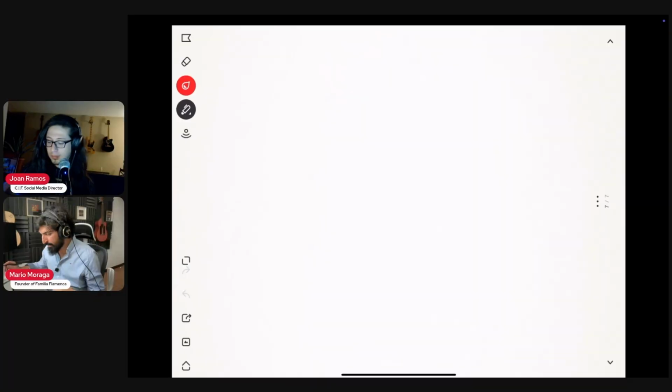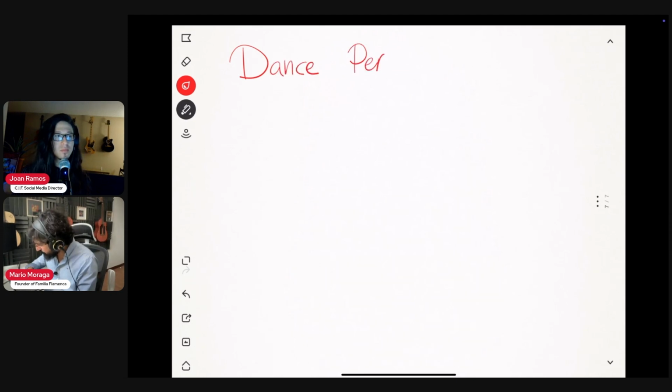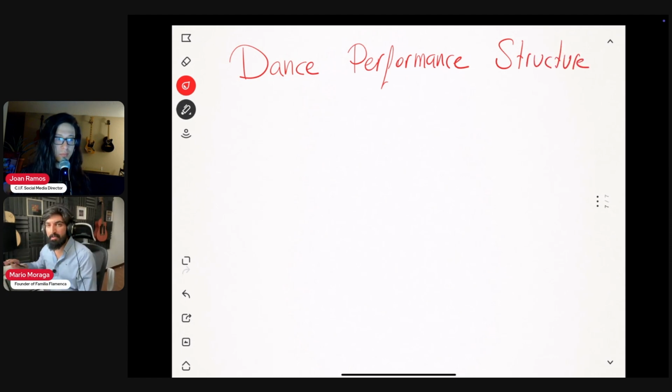Okay, so let's go into the screen and let's share with you what is the real structure of a dance performance. What we need to know as a guitarist to accompany dancers. Let's go step by step. It doesn't matter the style right now. We'll be talking about a few details at the end. But right now, let's talk about the usual or general structure of any dance performance.